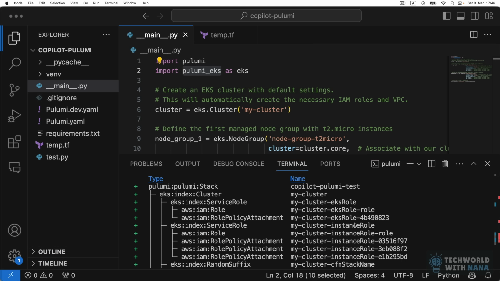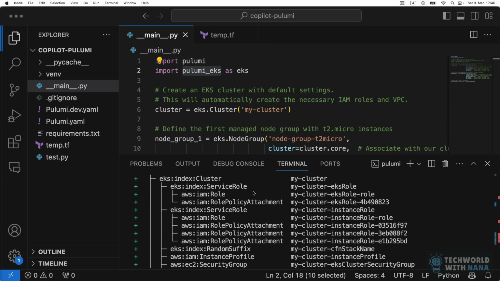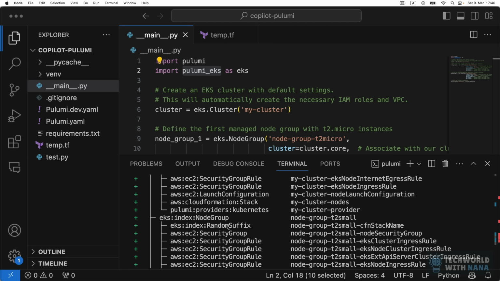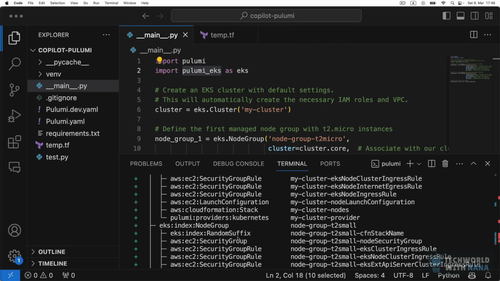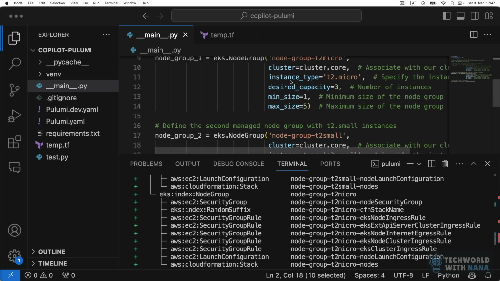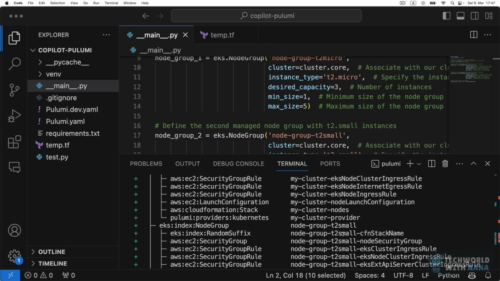So after executing the Pulumi up command, you see that our stack was created, and then all the resources inside the stack, like the cluster and node groups behind the scenes. And as I said, this Pulumi EKS actually in the background creates all the necessary roles and permissions for the cluster, as well as security groups and VPC, etc. So we don't need to specify those. Here are our node groups, both of them with T2 micro and T2 small.